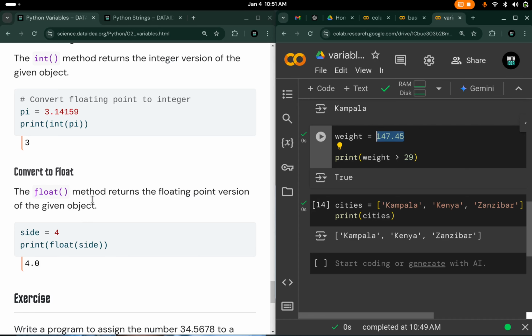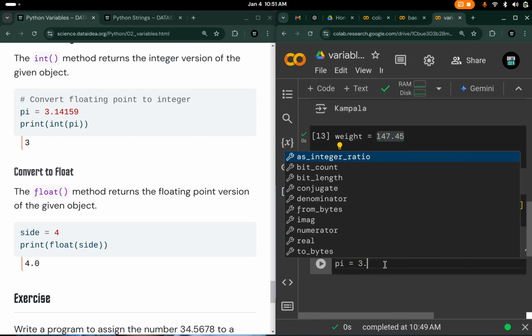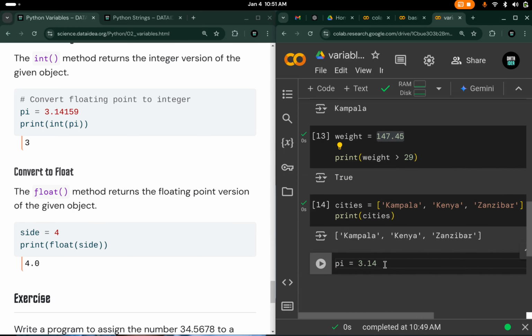To give an example, I'll use this pi. Okay, so let me just use pi, and I will have 3.14159. Okay, that's pi. And if I want to round off, if I want to convert this one to an integer, I'll call it integer pi. I will just use the int method, say int, and then I say pi.